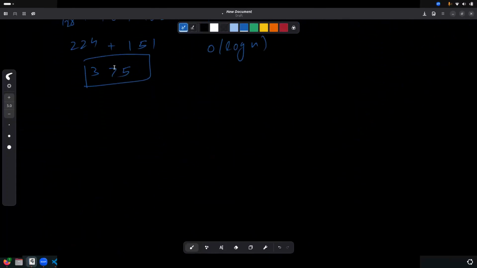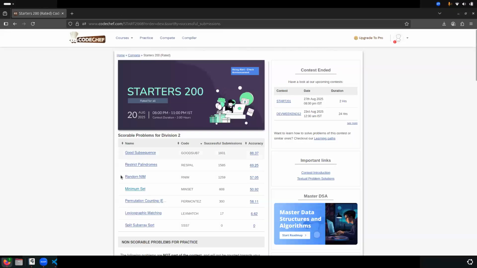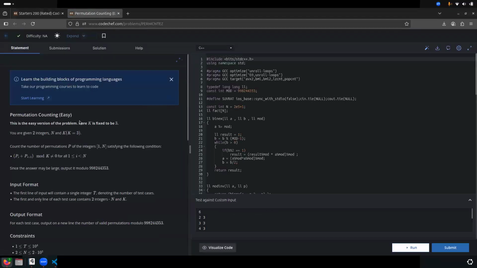Let's move on to problem E. Permutation counting, this is the easy version of the problem. Here k is fixed to be 3. You are given two integers n and k. Count the number of permutations p of the integers 1 to n, satisfying the following condition: p_i plus p_{i+1} mod k is not equal to 0. Since the answer may be large, output it modulo this.